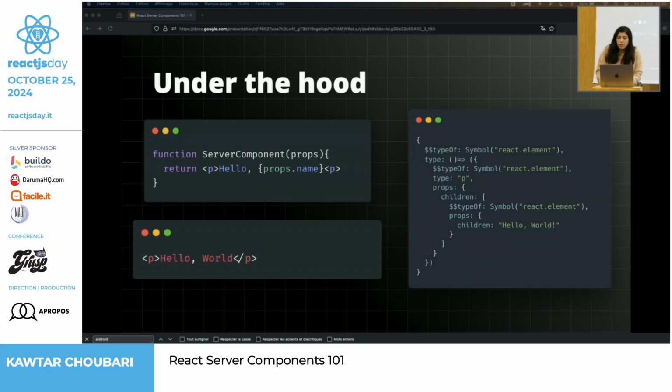Then the client will receive this data, deserialize it into the virtual DOM, and render the actual elements of the DOM. So this lets us think of the separation of concerns between the responsibilities of the server, which will execute the components and serialize the output into a JSON format, and the client, which will receive this JSON format, deserialize it, and then render it in the actual DOM of React.